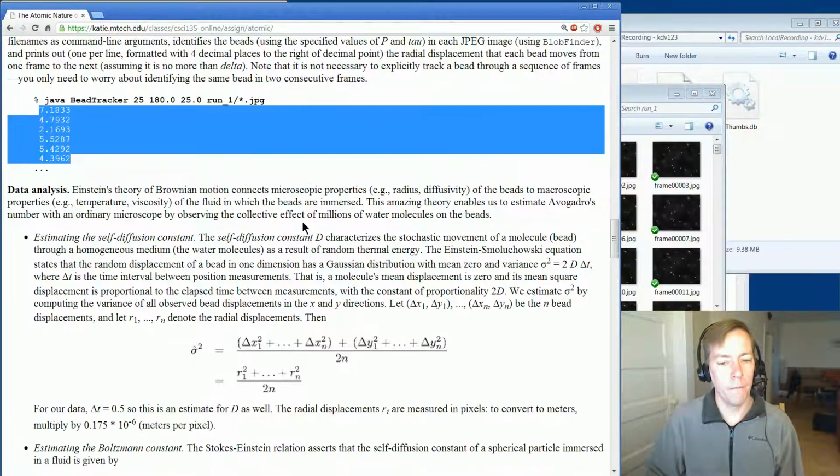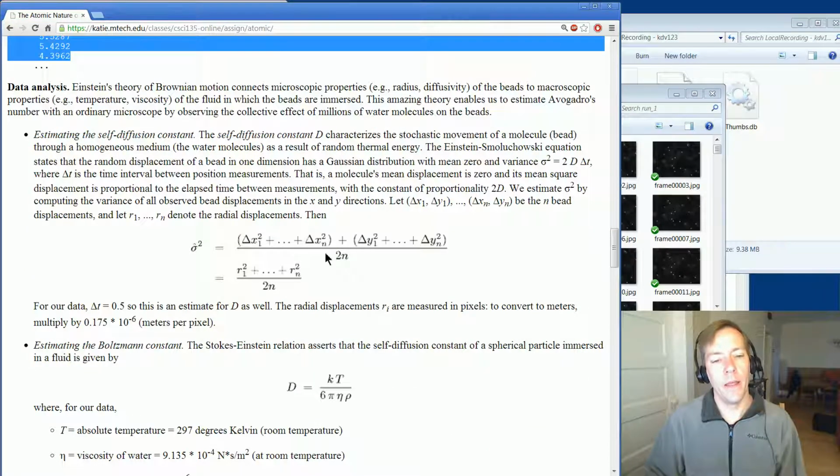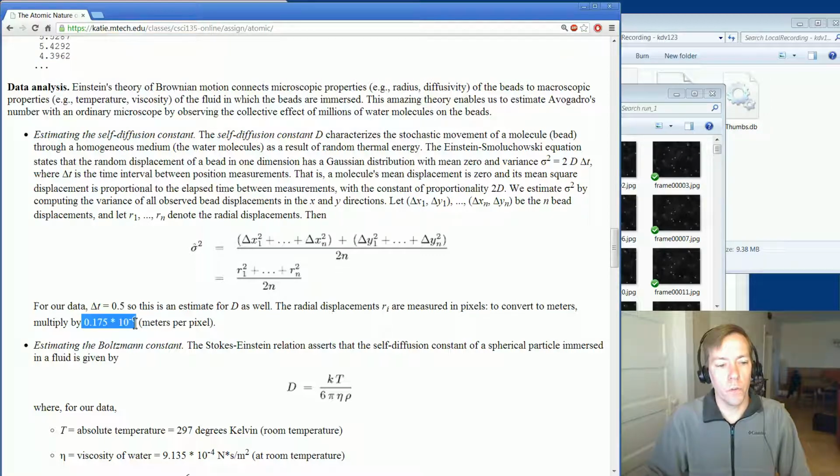And then finally, these equations tell you how to use those displacements to compute the physical constants. You've got this equation up here, but what you need is this one, which says we're taking those displacements and squaring them, adding them all up, and then dividing by 2 times the number of displacements that were in the file. Pretty straightforward. Just be sure you convert your distance in pixels to meters, right? Pixels isn't an SI unit, so you need to go to meters.